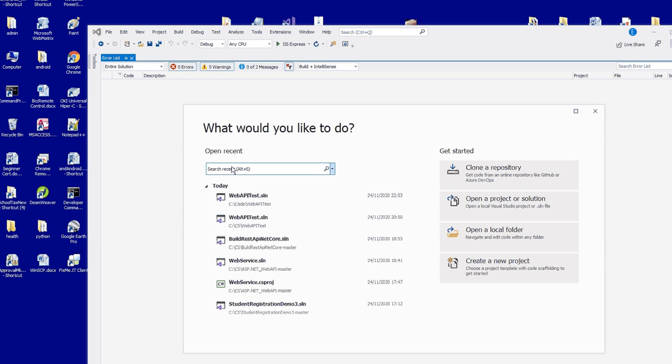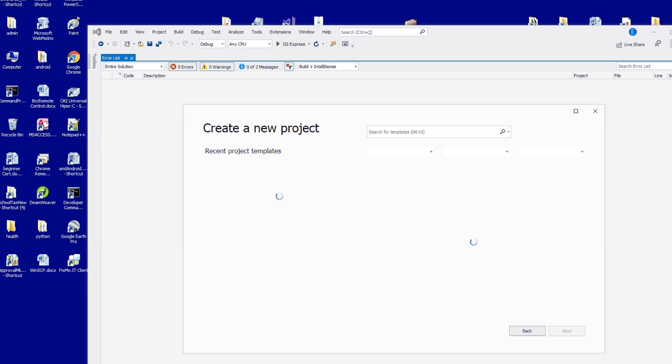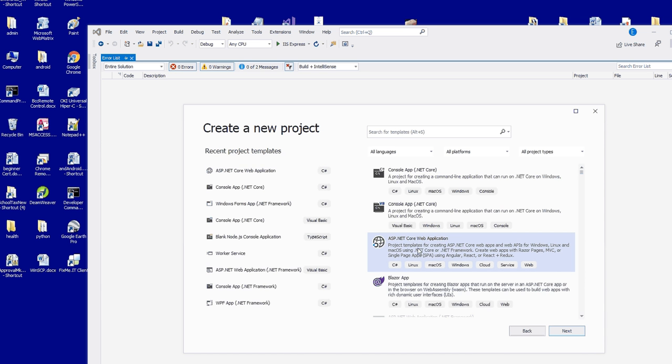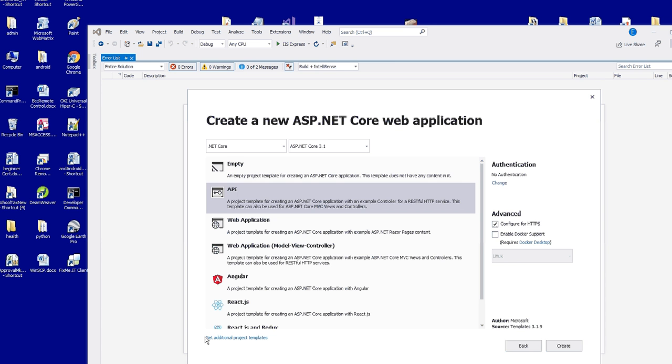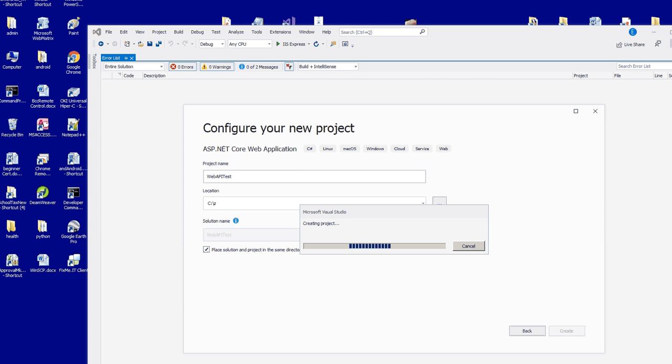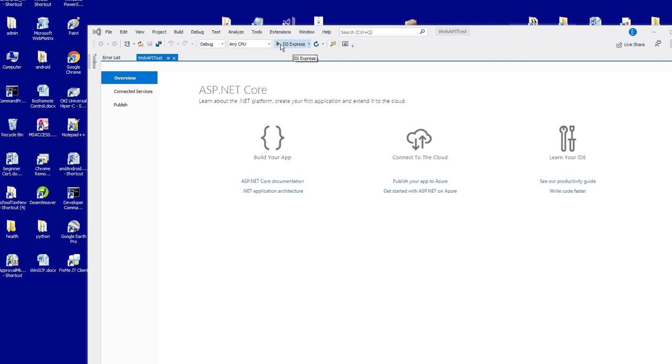So let's start off by making a new project. We'll make a web API, so a new project, and we'll choose that core web app, and I'm going to put it into an easily accessible folder and choose API. I might as well run that.